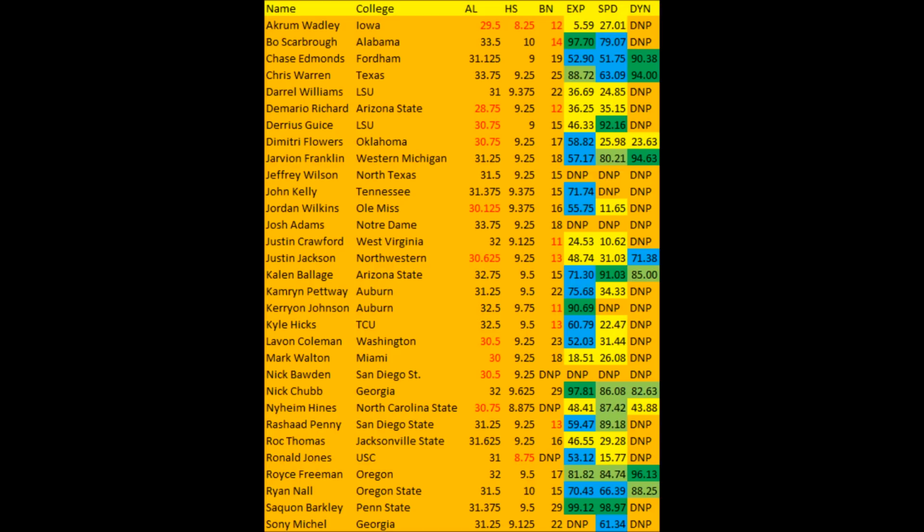Then, of course, we get to Nick Baden from San Diego State, more of a fullback. Arm length, not exactly the best it needs to be. Did not participate in the bench.